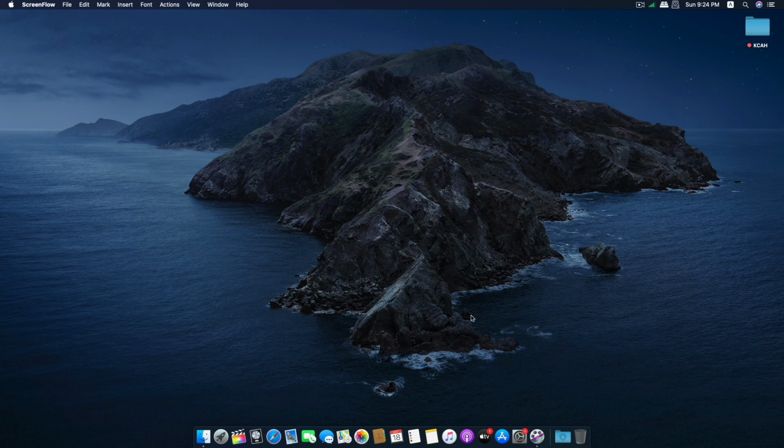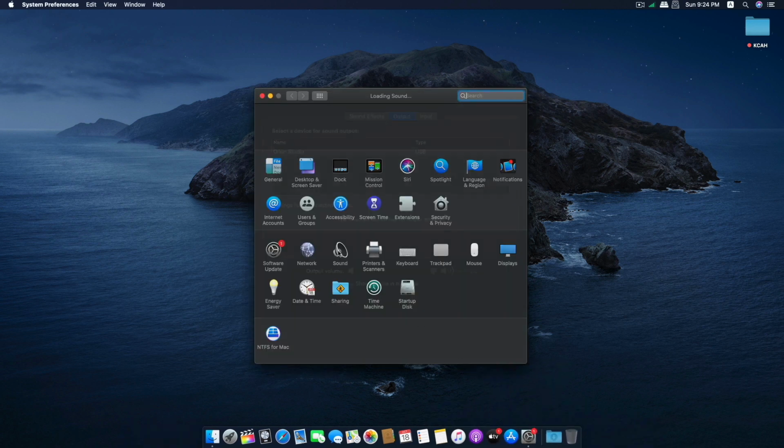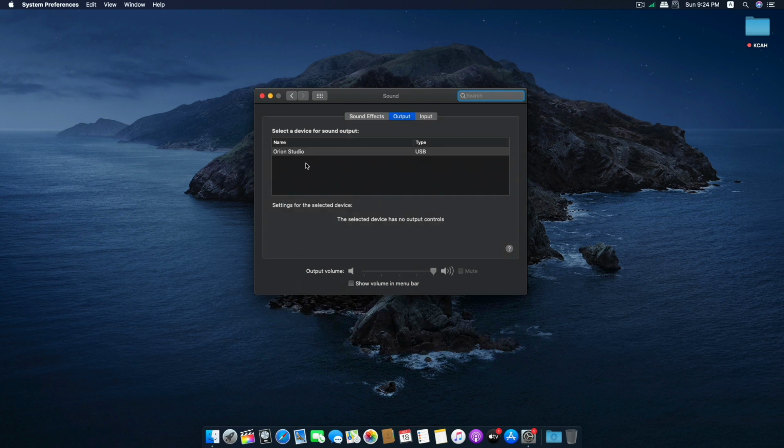So first of all I will go to the system preference. Here in the sound settings you can see the default driver of Orion Studio. Using this driver you can use the Logic Pro X, no issues. But for advanced routing and other stuff we need Antelope control panel and their own drivers. So let us go to Antelope website.